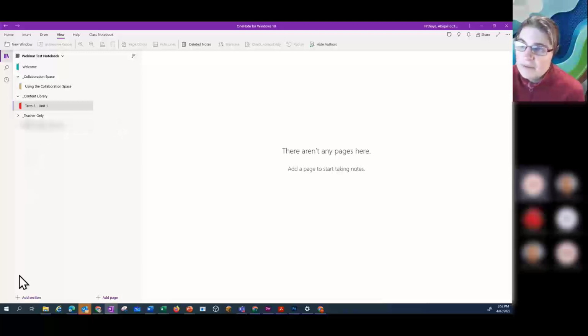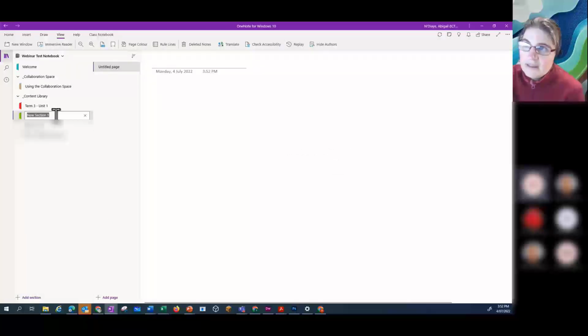Now, if I want to add more than one section in here, instead of clicking on the actual name, I just need to click on one of the sections in there and click on add section, and then I can add another section, etc. Now, if you haven't used OneNote before, it might take a little bit of getting used to.